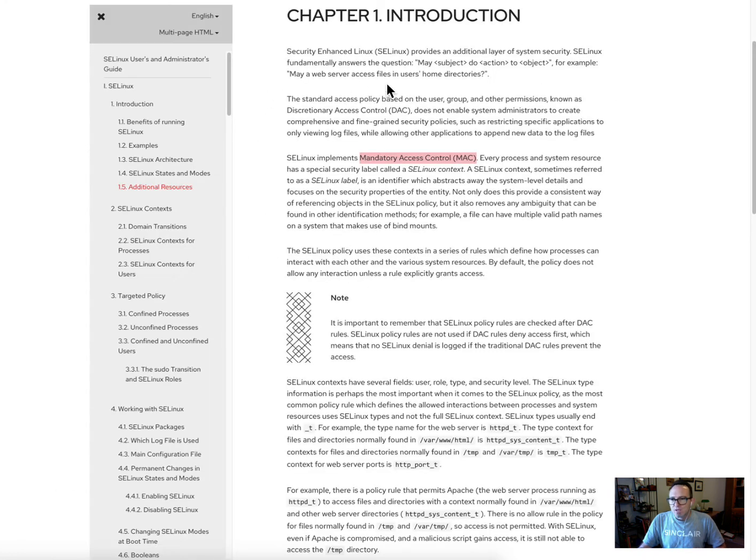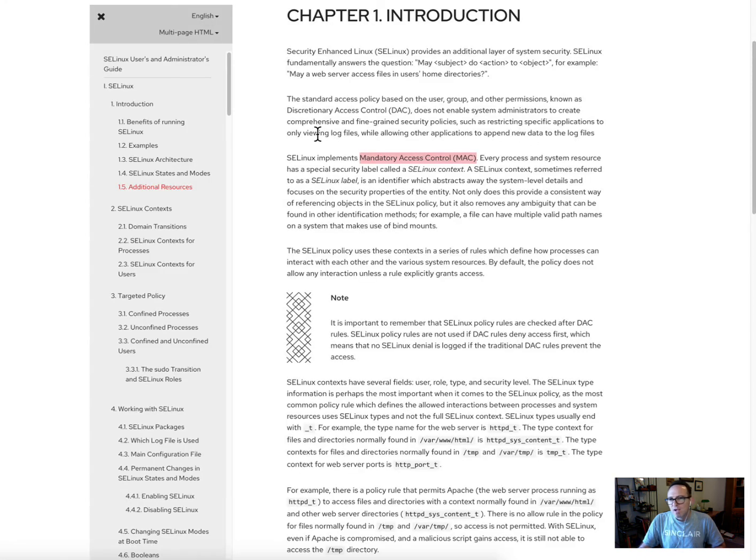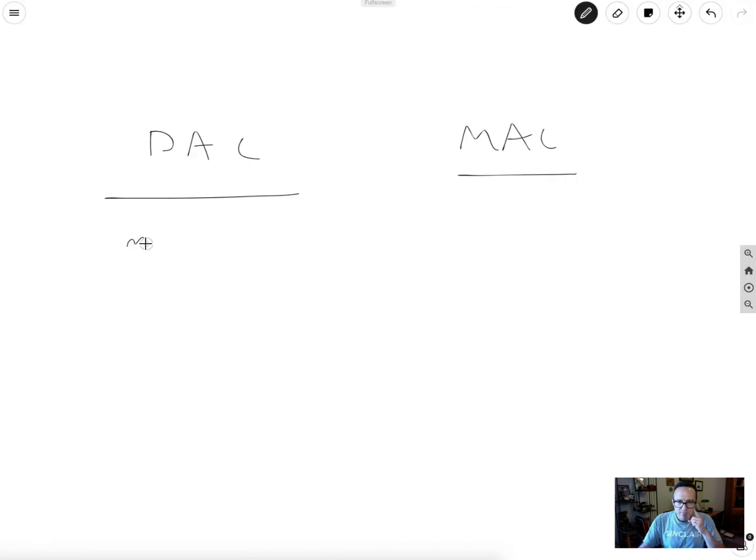So you have DAC and MAC, mandatory access controls. To keep this real simple, I'll give you an example. Discretionary access controls means I'm user Mike. Everything I have in my user home is owned by me. If I run a script, if I run something, it runs as my ID, right? My user ID.